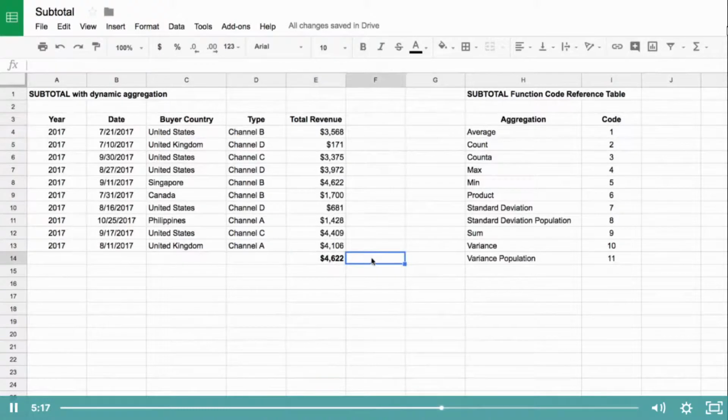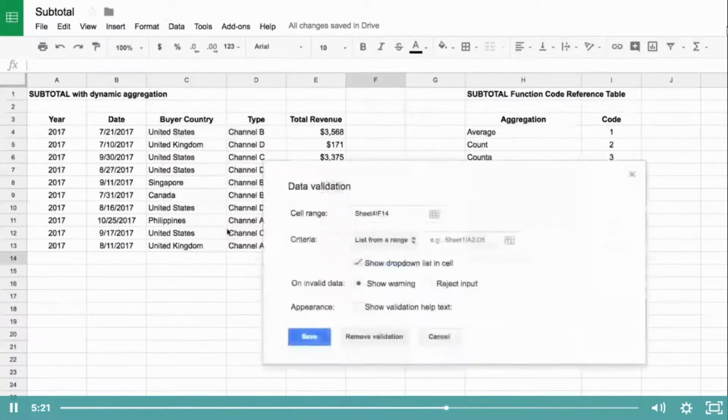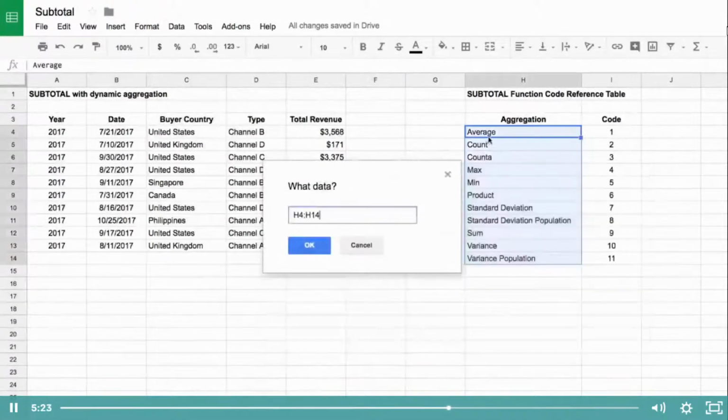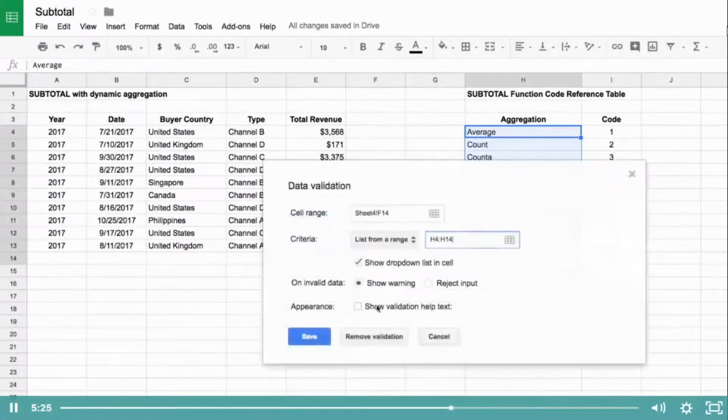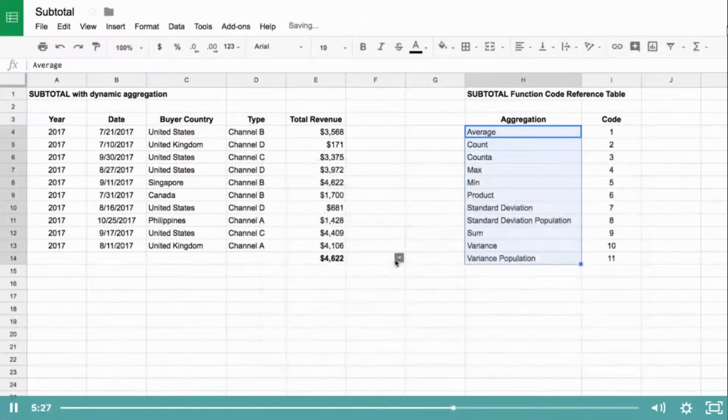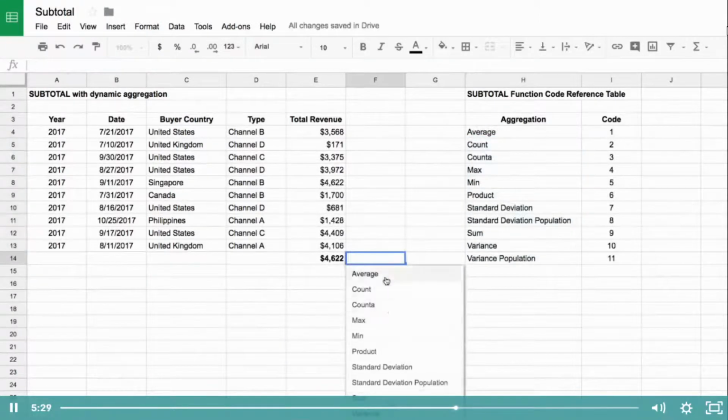So first step is let's put an aggregation drop-down menu here. So we'll come up to data, we'll go to data validation, and we'll do a list from a range, and we'll do that list there, that range, click OK, click save, and now I have all of my different options here.